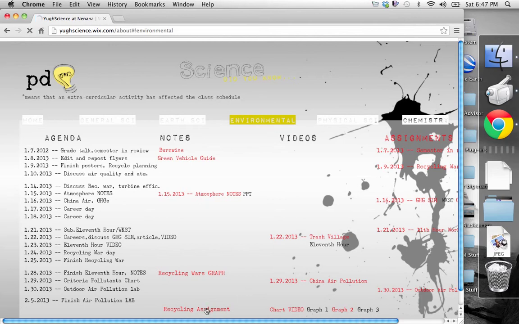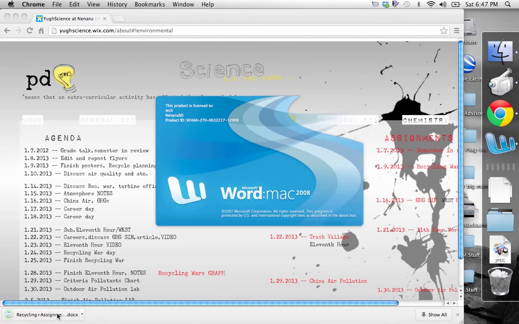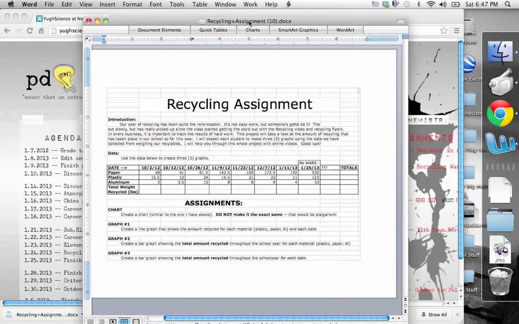So here we are. I'm going to click on the recycling assignment so we can quickly discuss what the assignment entails. Basically, throughout this school year, every day that we have recycled, which has been every 2 weeks, is posted right here in this little chart: October 2nd, October 12th, October 26th, and so on. For each of those days when we were done recycling, we counted and weighed how much we had for paper, plastic, and aluminum. And these are the totals for each of those days.